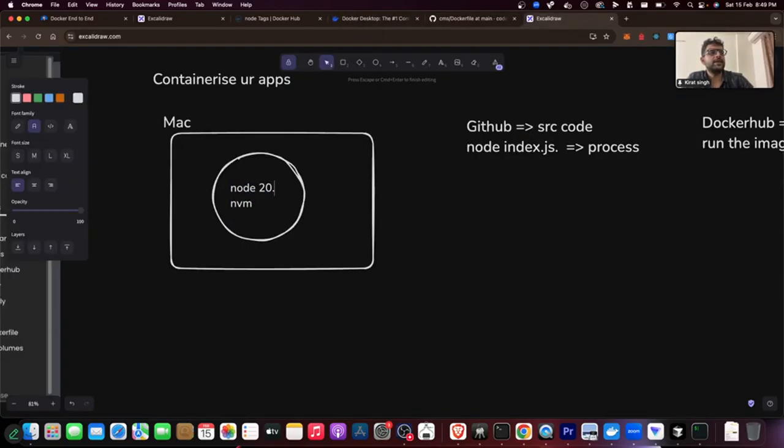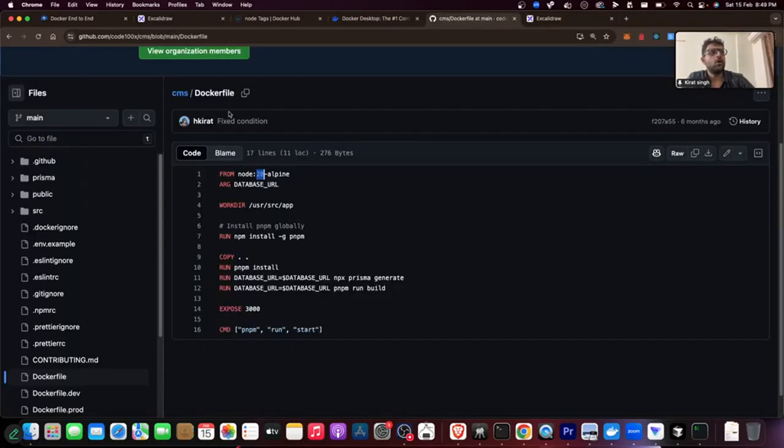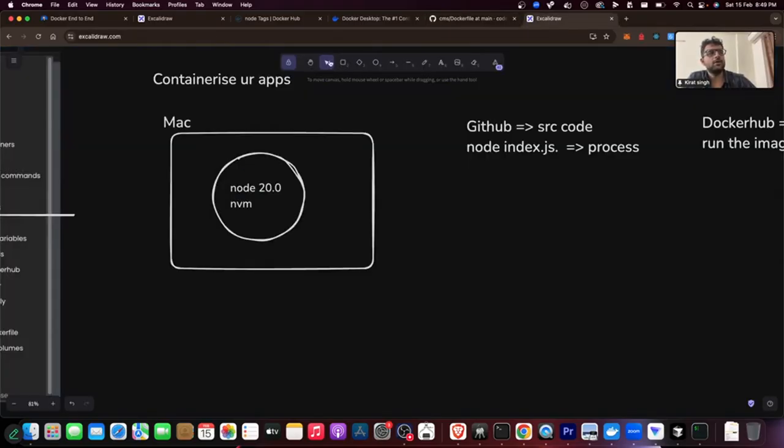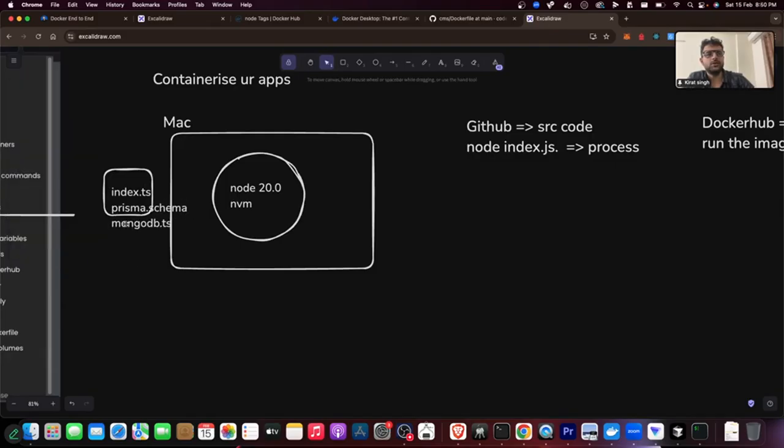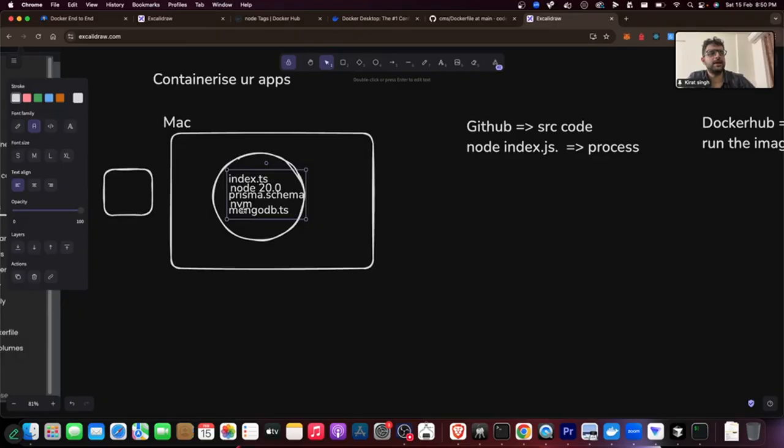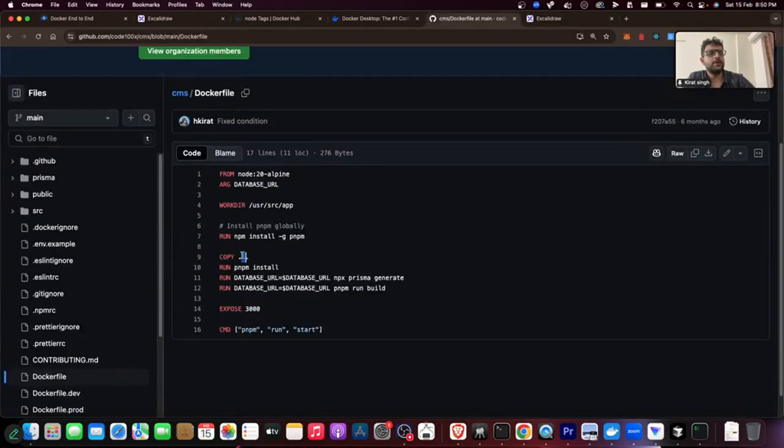So given this starting base image, on top of it, we ignore what the work directory is. Again, go through last week's video. We globally install pnpm. We copy all the source code inside the container. We copy all the source code, whatever, index.ts, prisma.schema, mongodb.schema, and so on and so forth. We copy all of this inside the container. That is what this command does.